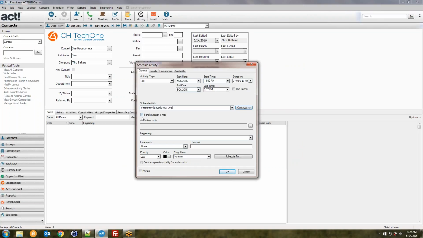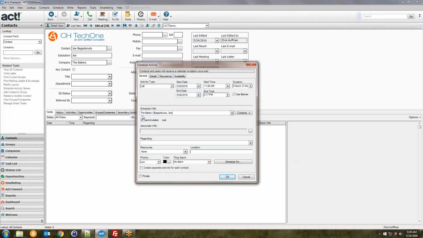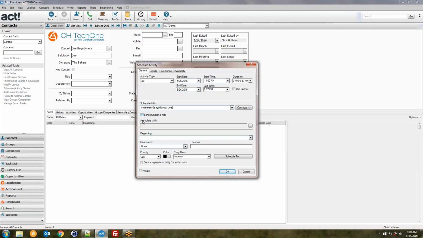I can optionally press this button to send an invitation email. What this is going to do is after I press the OK button, when I'm done here, it's going to create an Outlook invite for Joe Bag of Donuts and send it as an Outlook calendar invite message to him. I will neglect to do that now, though.